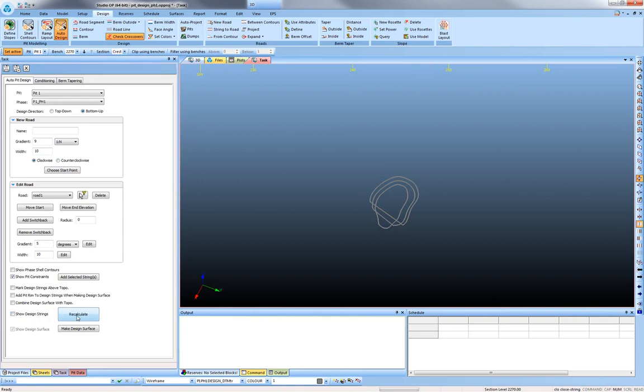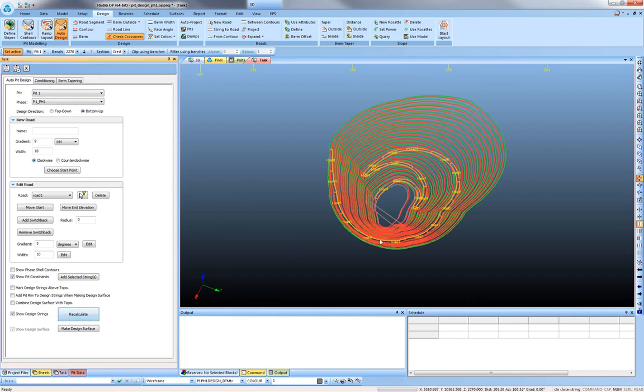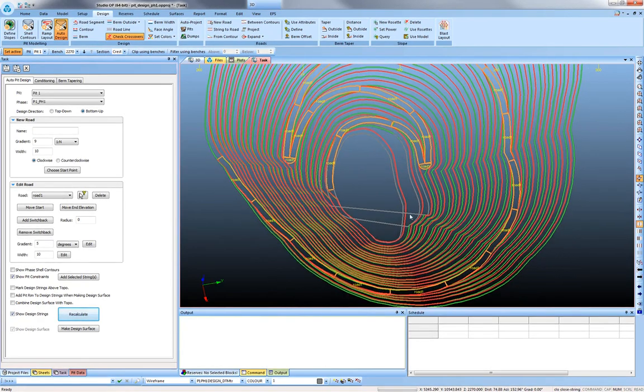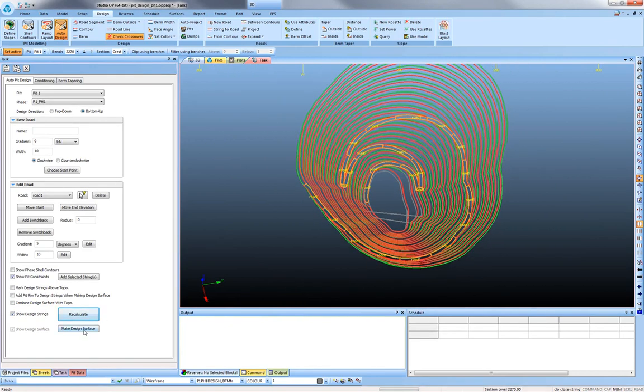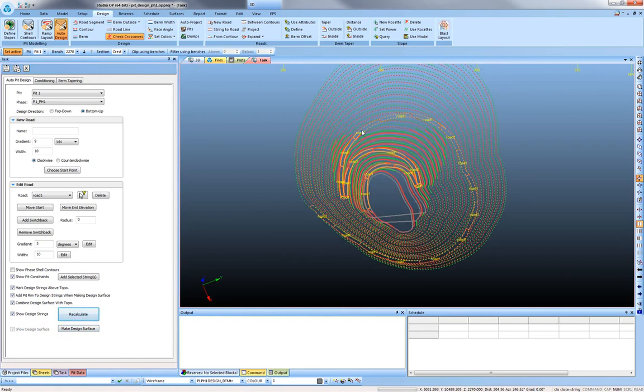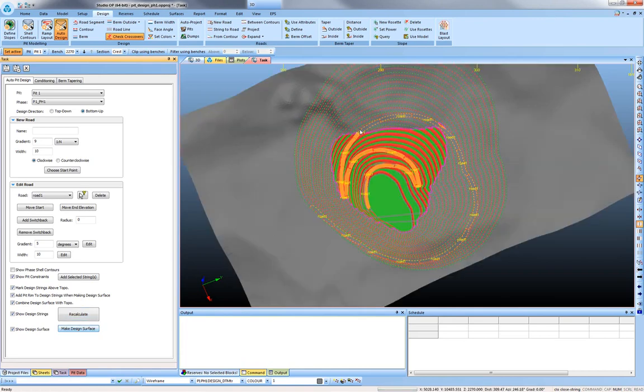So again, to recalculate my pit based on these new constraints, click on the recalculate button, and you can see that it has pushed those benches out to honor those constraints. At this stage, I can also do things like make a design surface. I can combine the design surface with the topography, add a pit rim to the strings when they're above the topography. Click on the recalculate button, and you can see that most of the strings that have been generated are above the topography. And if I make the design surface, it creates this purple string, which shows the actual edge of the pit.